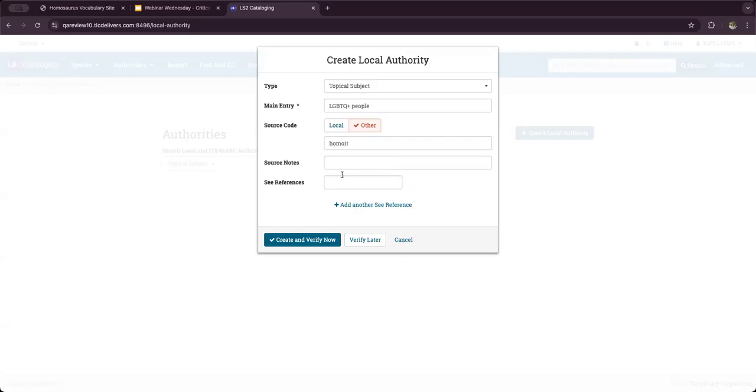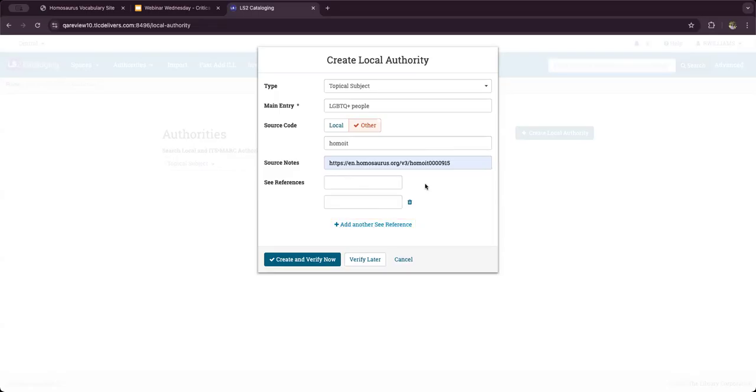I can also add in our source notes, so I can add any information about the material that I'm describing, or I can also add the URI for this particular term, since this is from a linked data service. I have that one saved right here, so I copy and paste my URI for this term here. Additionally, I can add my C references here so that when I am searching for an authority within LS2 cataloging to add to one of my title records, I can use any one of these terms, and then the verified authorized form of the heading, LGBTQ plus people, will show up in the search term.